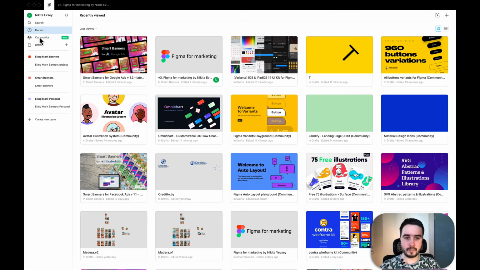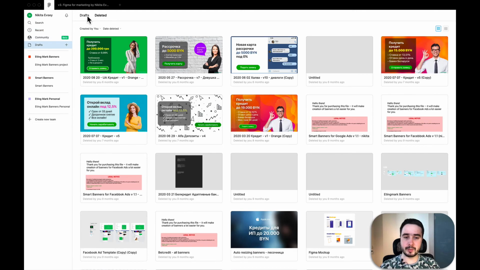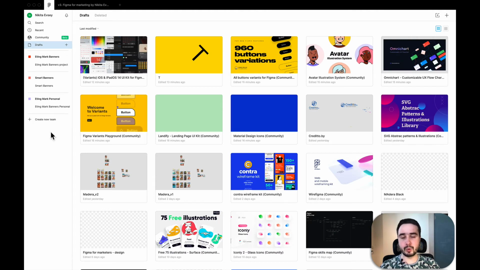Okay, I can change these, and I can import a file with this button. Sometimes people upload Figma files not with the links to Figma resources, but with a Figma file .fig, and if you have this file, you can import it right here. And if you want to create a new one, you should click this plus button. You can see some deleted files over here. If you want to create a new team, you should click this create new team button, obviously.